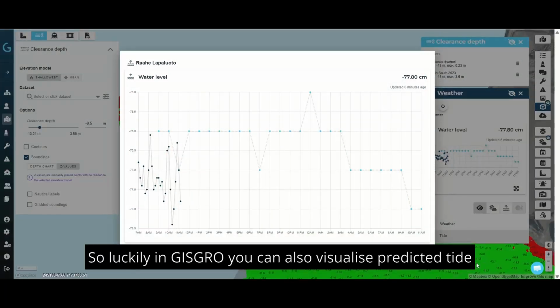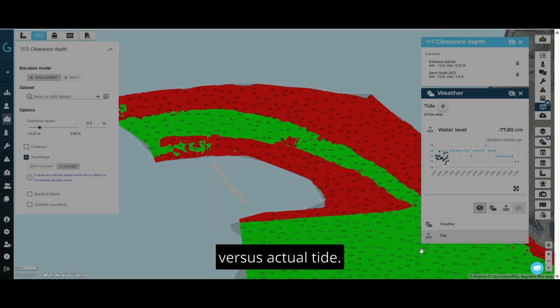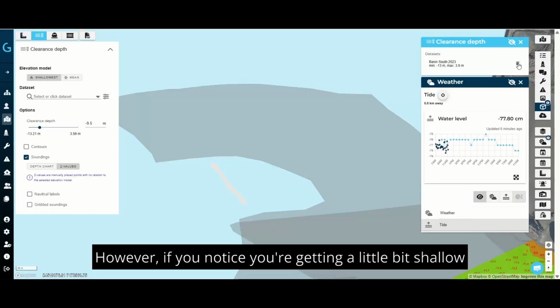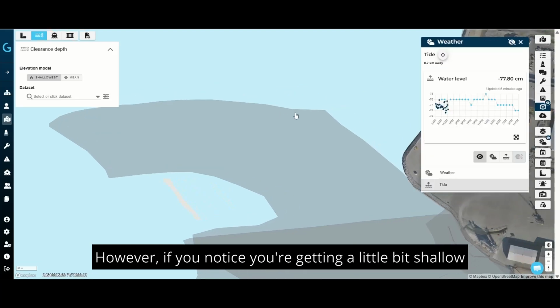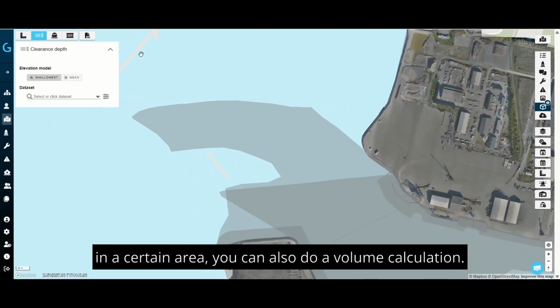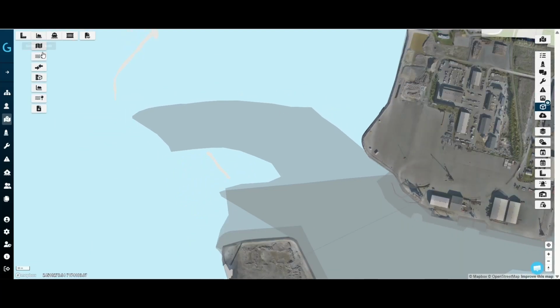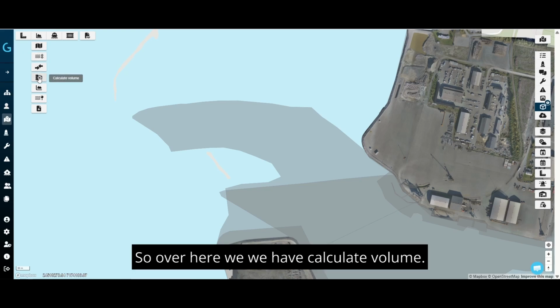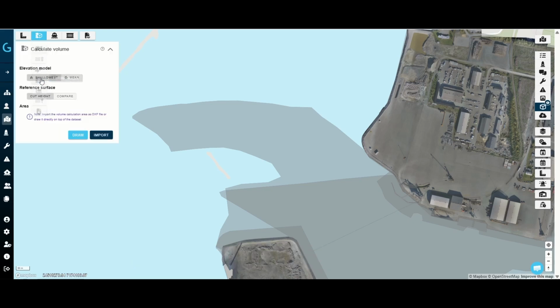So luckily in GISGRO, you can also visualize predicted tide versus actual tide. However, if you notice you're getting a little bit shallow in a certain area, you can also do a volume calculation. So over here, we have calculate volume.